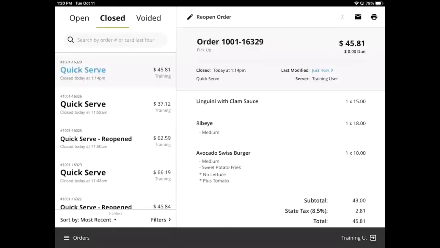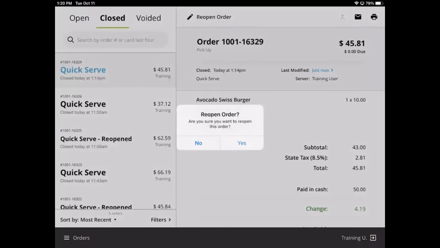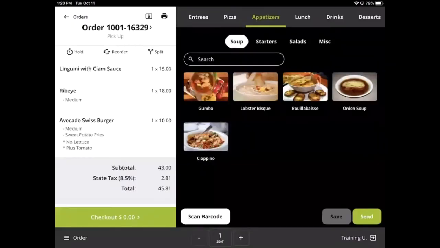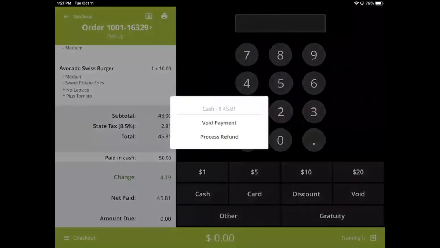screen. If I'm looking at my closed orders, I do have the ability to reopen them using that pencil icon at the top center of the screen. This is really helpful for providing refunds if you need to. To provide a refund, I'll just go ahead and reopen this order here, take it to the checkout screen, and I'll just tap on the line where it says paid in cash. Here I'll get the option to process a refund.